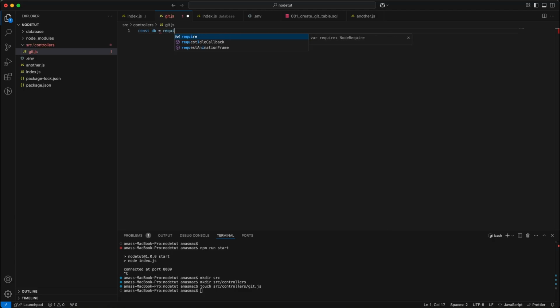First we need to require the db. Oh, it's a relative path. Not controllers, wait, database, and we also would need nothing else. Let's create one and call it get info. Let's just call that.